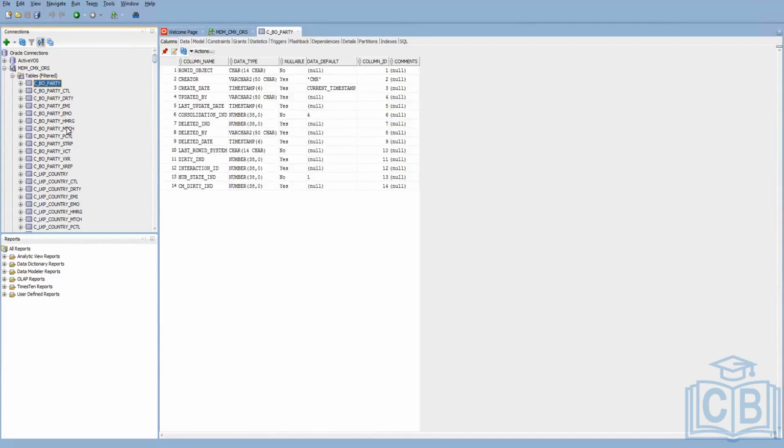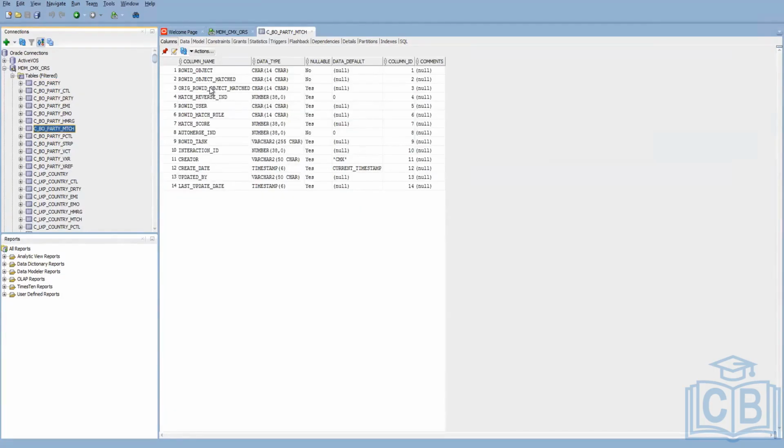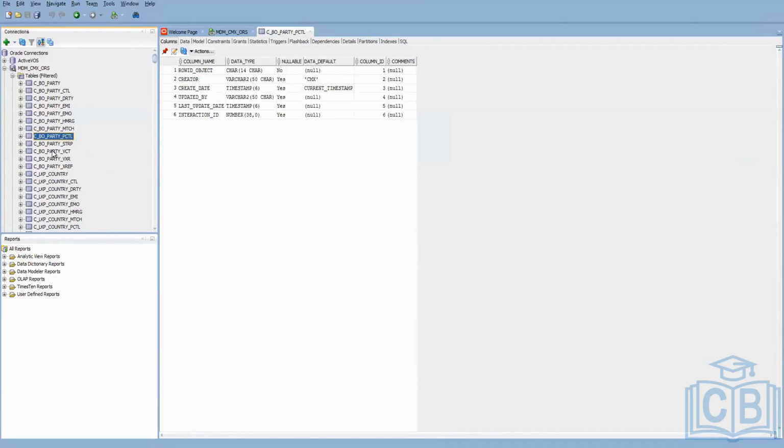Then the match table will store which particular row ID object, what was the original row ID object matched, and what was the match score which happened. What is the auto merge indicator? If it was false, 1 or 0, something like that, it has to go into auto merge or a manual merge, all those things. Over here, there is no data. It's all metadata which will be stored in all these tables.